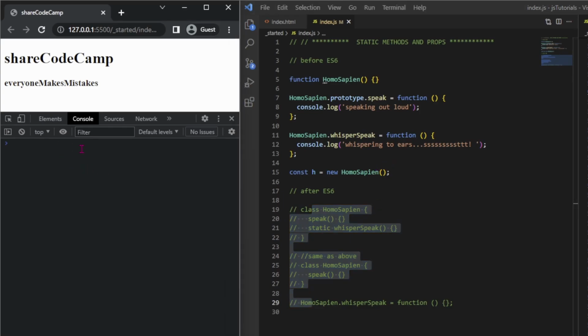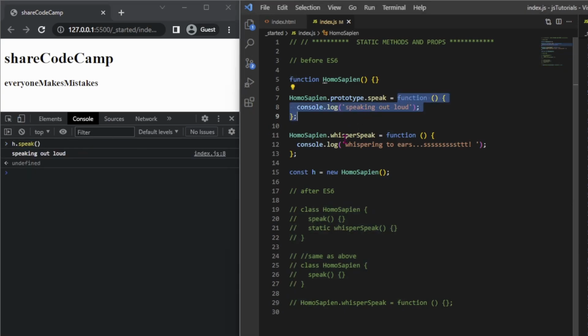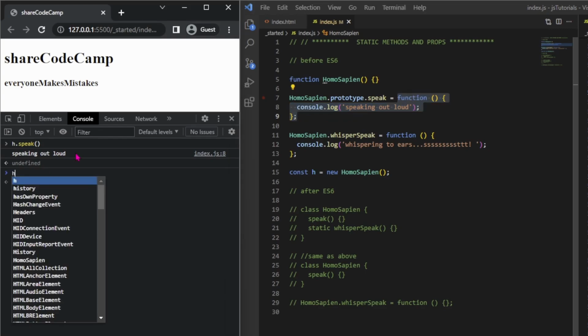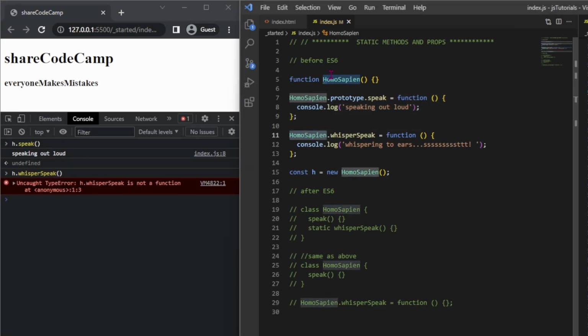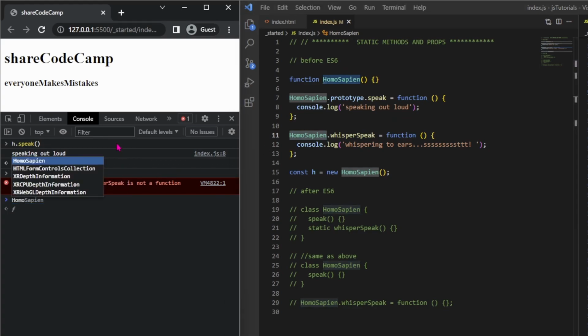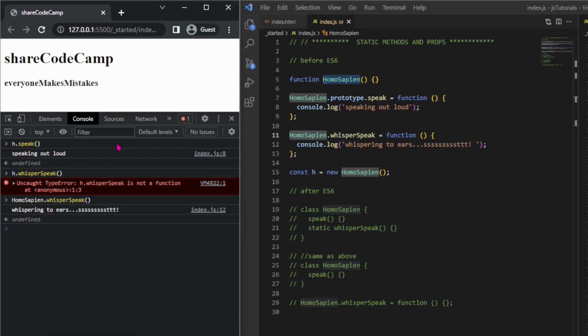Now we have h, and if we do speak, it's going to run this one because this is the instance, and it's going to access this via the prototype chain. If you do something like this, whisper speak, it's not going to work because it's different. It's on that function itself. So the only way for you to invoke it is this one. I hope now it's clear.